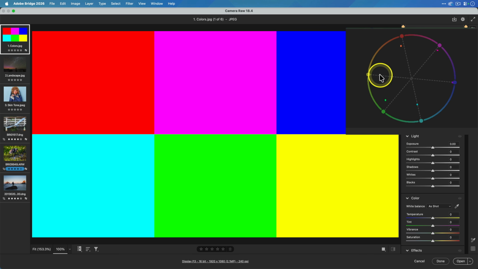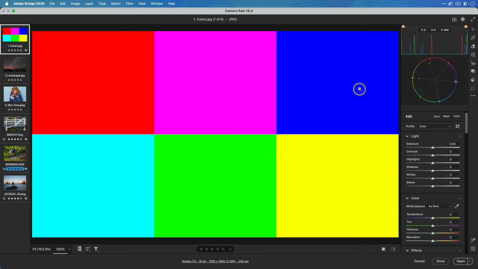The further away the dot or the blob, which you'll see in a second, is from the center, the more saturation is in that color. As I decrease saturation, these dots will converge towards the center. So this right off the bat makes it much easier.